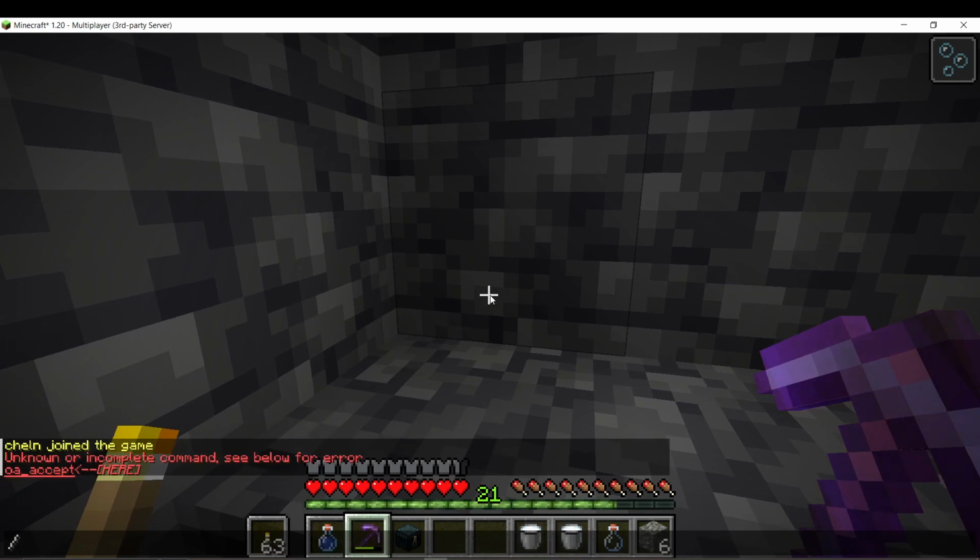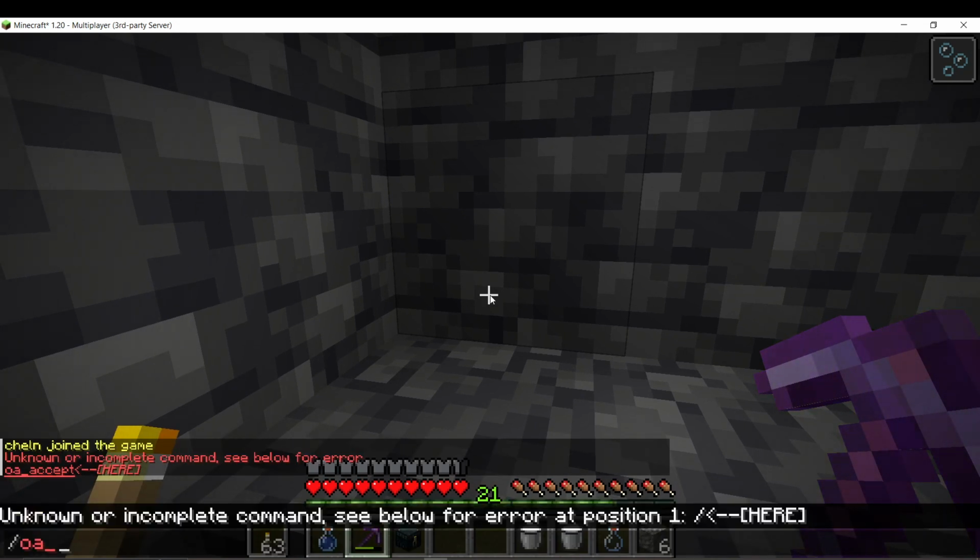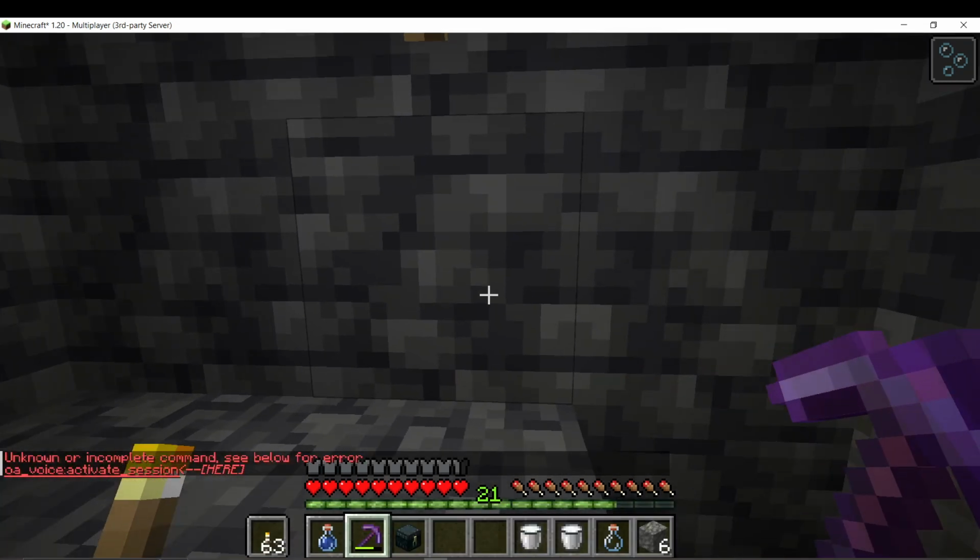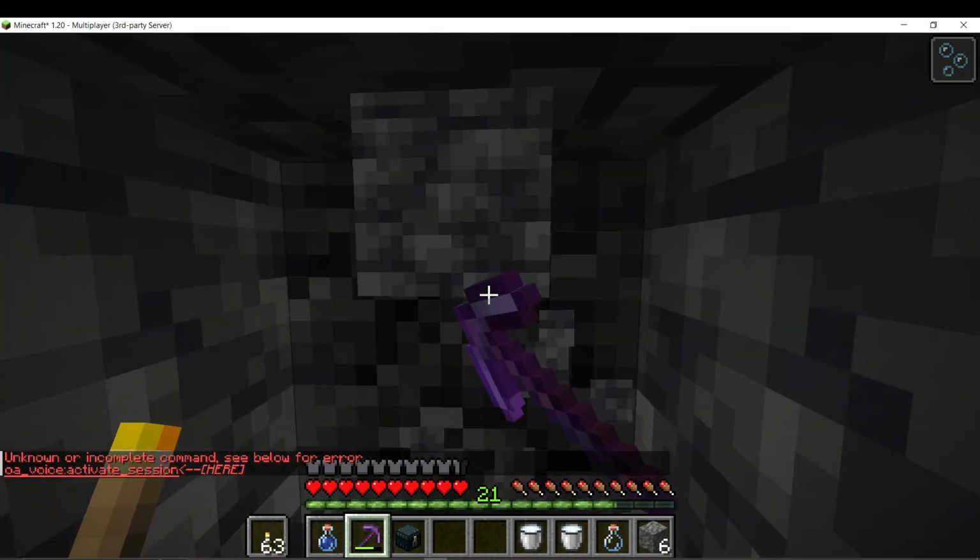You'll be prompted to join a voice chat session, so just click Enter and confirm by clicking Activate Session. After that, click Join Voice Chat. And that's it. Hopefully, this solves your problem.